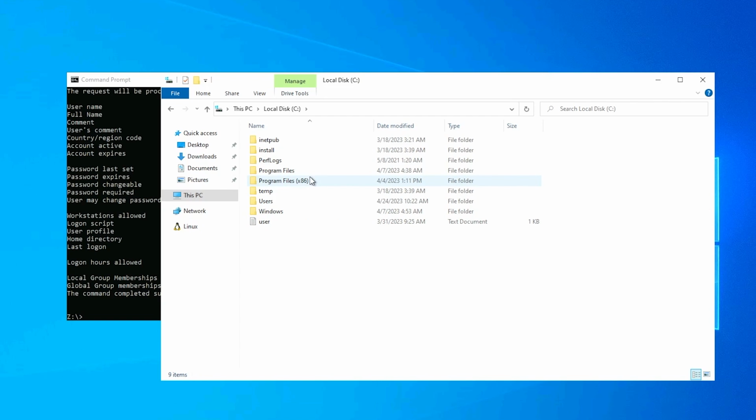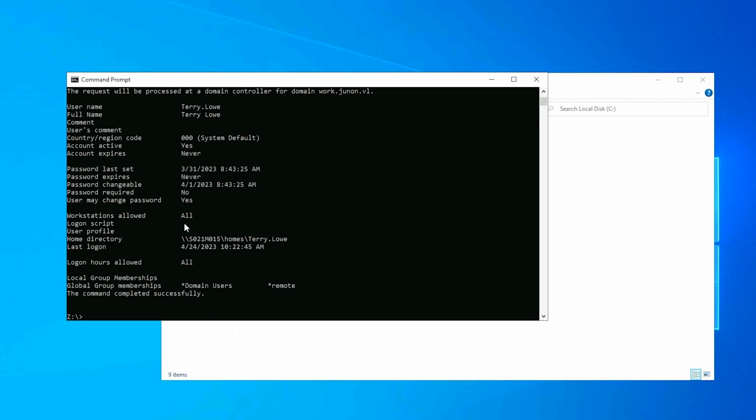All right, so let's see if there are any other shares on this machine, right? It seems to be a file server. Might as well have some other shares.